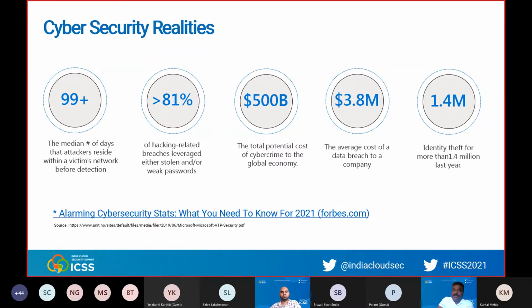And in the recent past, we have seen a spike in identity threats. It has been noticed that there were 1.4 million more identity thefts than last year. So it is a huge concern which we all need to understand. Securing our infrastructure is very important.